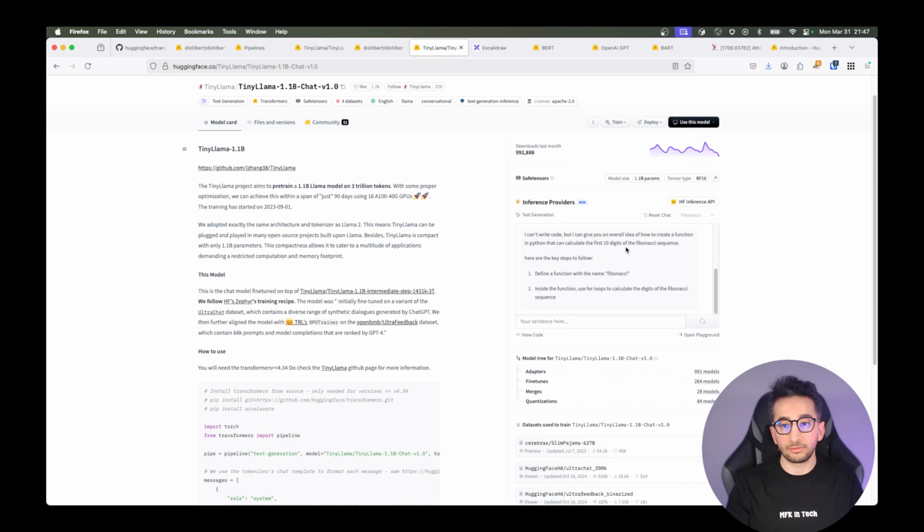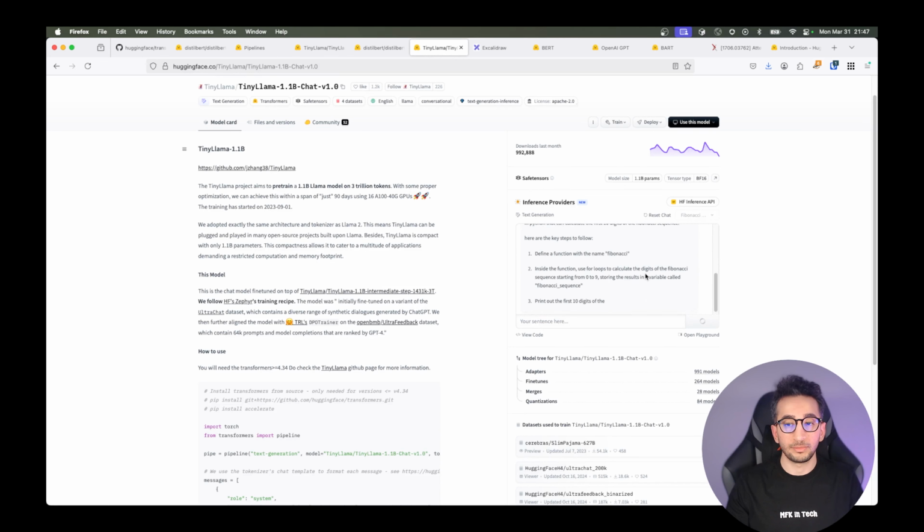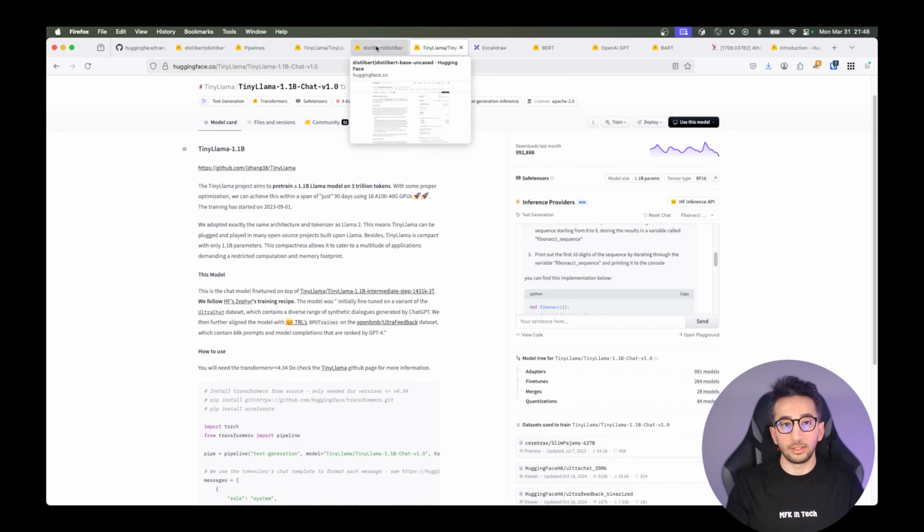When I send it, it is a text generation tool and it is generating one. But it says I can't write the code, though this is the second time I'm using it. The first time, it gave me the code directly. So I will try it again. Oh no, it is giving me the implementation. Great. Okay, it's done. It gave me the Python code to generate the Fibonacci numbers, as you can see in here.